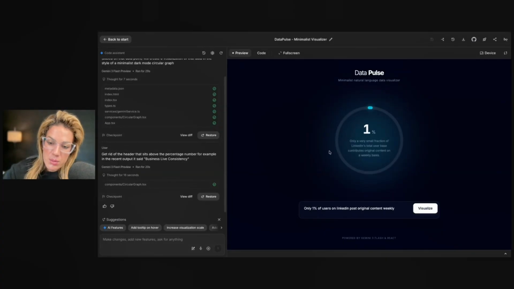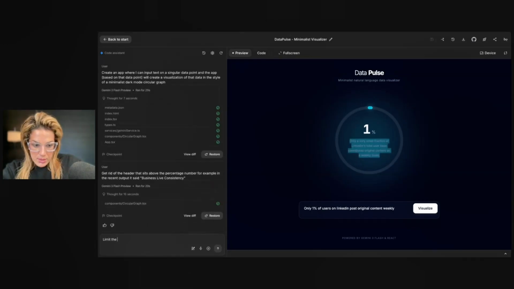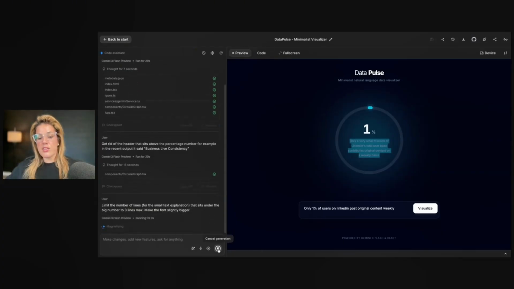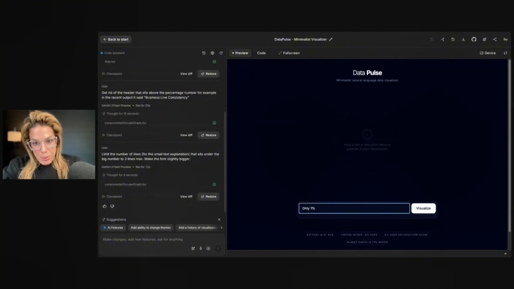One of the things that I'm also going to say is limit the number of lines for the small text explanation that sits under the big number to 3 lines max. Make the font slightly bigger, enter. Okay. So let's try the data again.